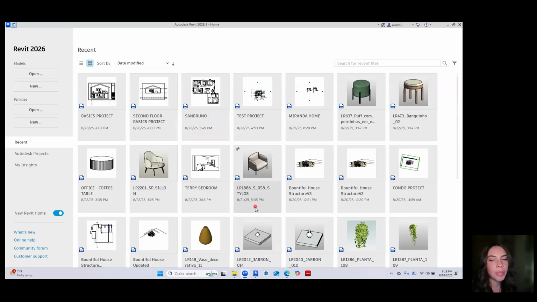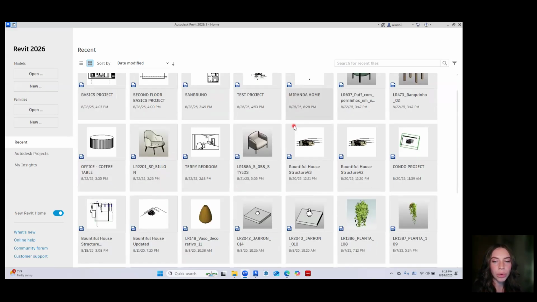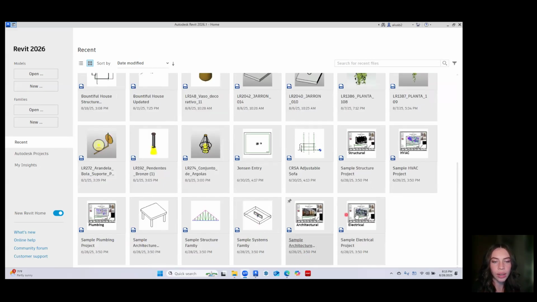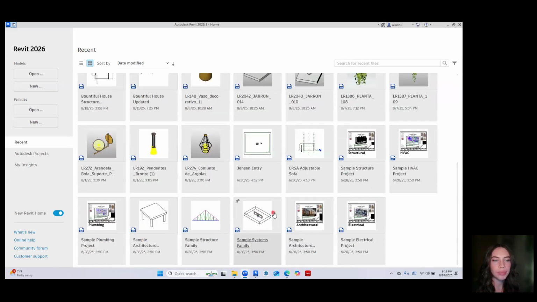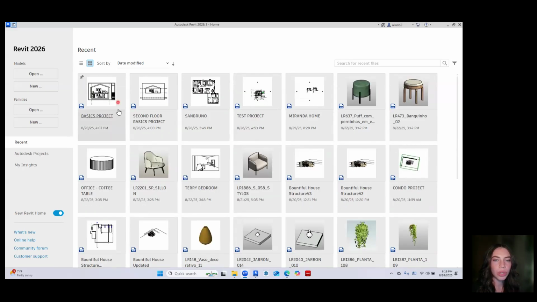So, I opened up my Revit, and your Revit will probably include some of these sample projects. I've opened up a few things, so mine's a little bit messier. But first and foremost, when you open Revit, this is kind of where you should be.